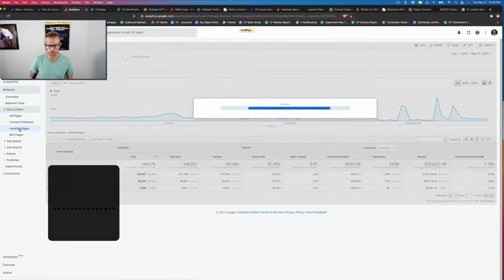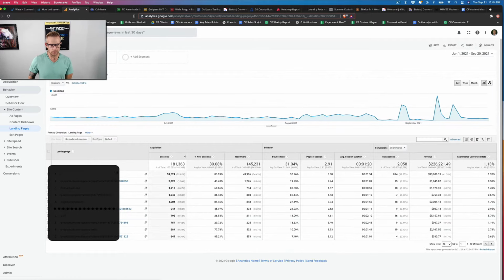From there, I want to move on to the site content, and I want to move on to landing pages. I want to see the first interaction of where this is at. So we know that homepage, we know that that's primary.